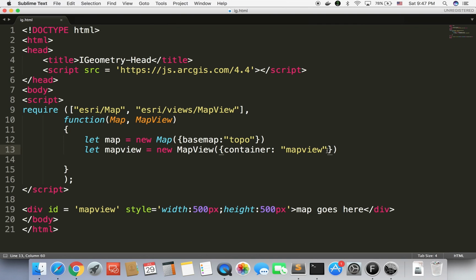Well, the second question is, what map do you want to render? That is identified by the map property, and then we pass the map. So don't get confused: this is the actual property, and this is just the variable. We can call it map1 if you don't want to get confused. And JavaScript is really optional when it comes to semicolons, so it's up to you.